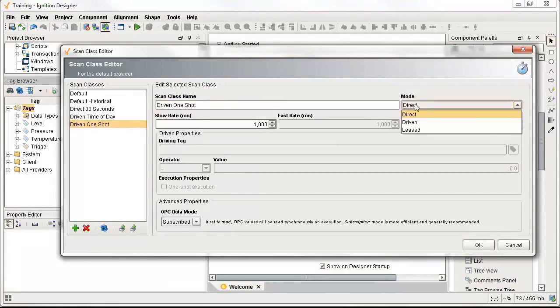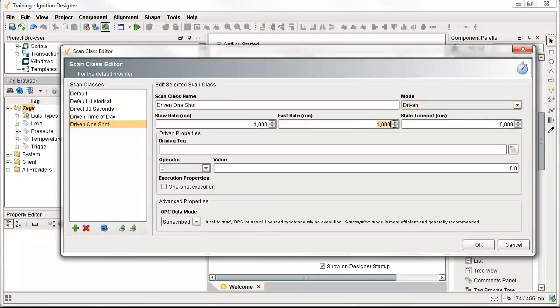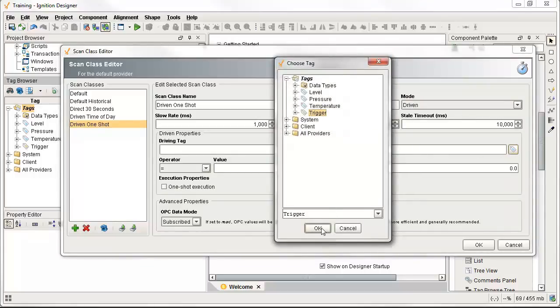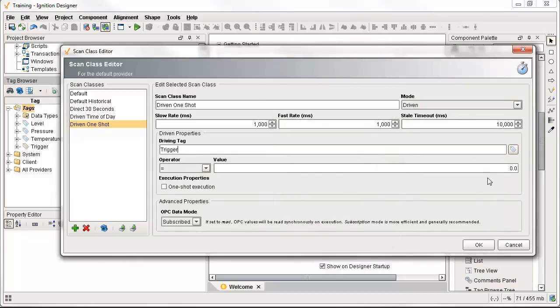So I'm going to set the mode to driven, the fast rate, and the slow rate. We're going to ignore this now, because after I set the condition here to be set to the driving tag trigger is equal to a value of 1, and check the one-shot button, you'll notice that the slow rate and the fast rate become disabled, because one shot doesn't look at those rates. It looks at when this condition is true on the rising edge. It polls the values once, waits for the condition to go back to false, back to true to poll it again. I'm going to go ahead and press OK now.